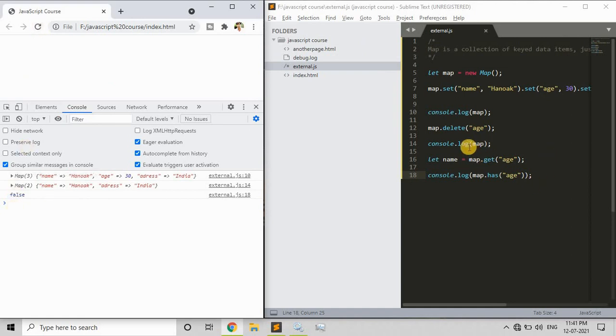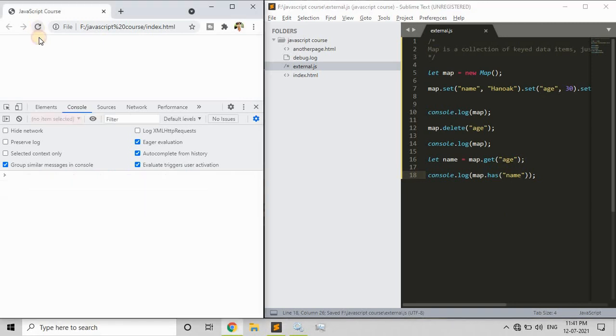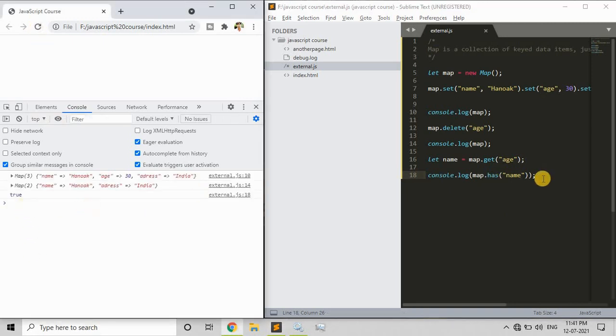The reason is because we have deleted the age, and there is no element with the key age. If I change it to name, obviously we get true. So this is how we check whether an element is in the map.